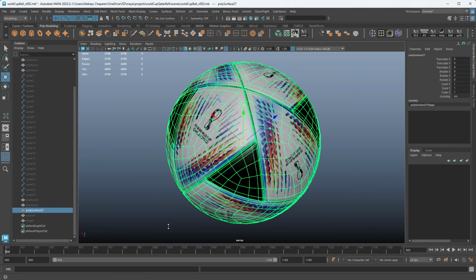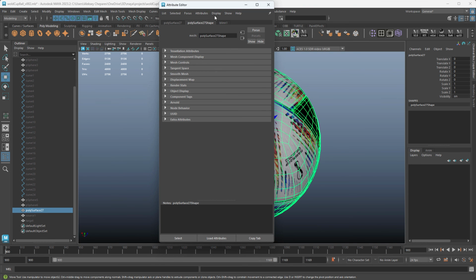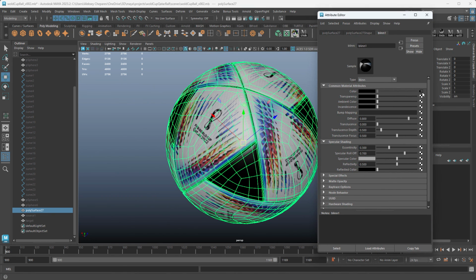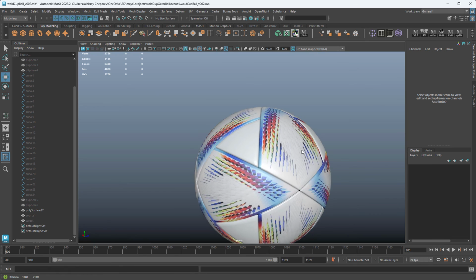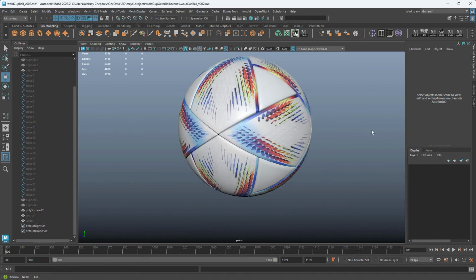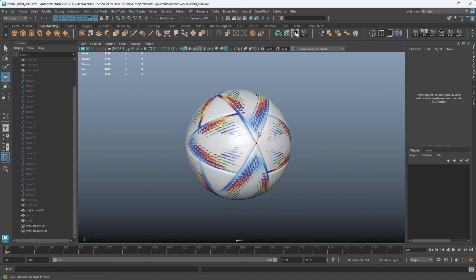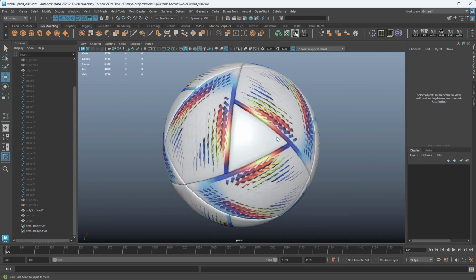Save like that. Back in Maya, we just need to reload. Go in here and then click reload. And that's it. And that's our 2022 World Cup football.